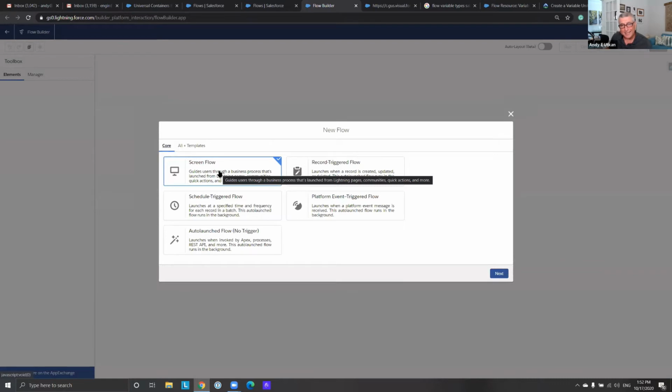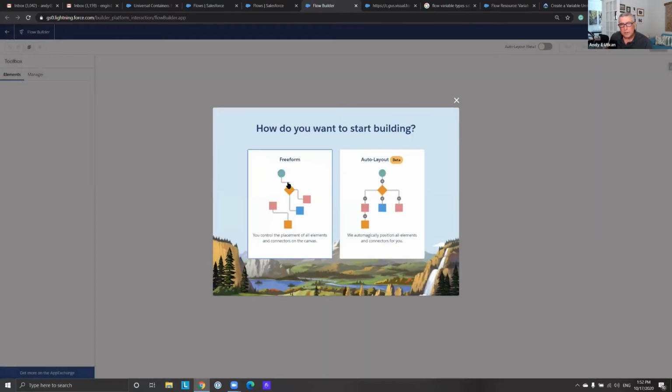So it'll guide the user to read, learn, and also enter information through several screens. You can do this internally on your Salesforce instance, or you can actually expose a screen flow using a community or a Visualforce page to external users as well. Now, with Winter '21, when we select that we want to do a screen flow, we are presented with two options. It's either classic freeform or auto layout beta.